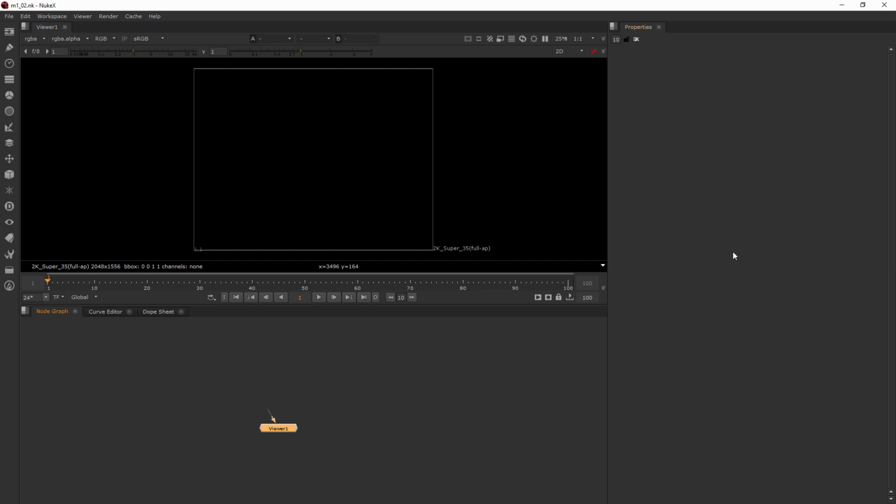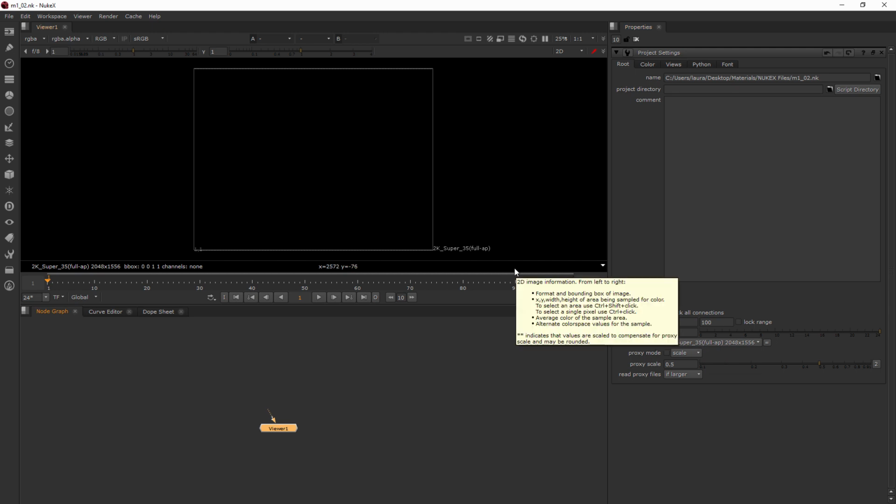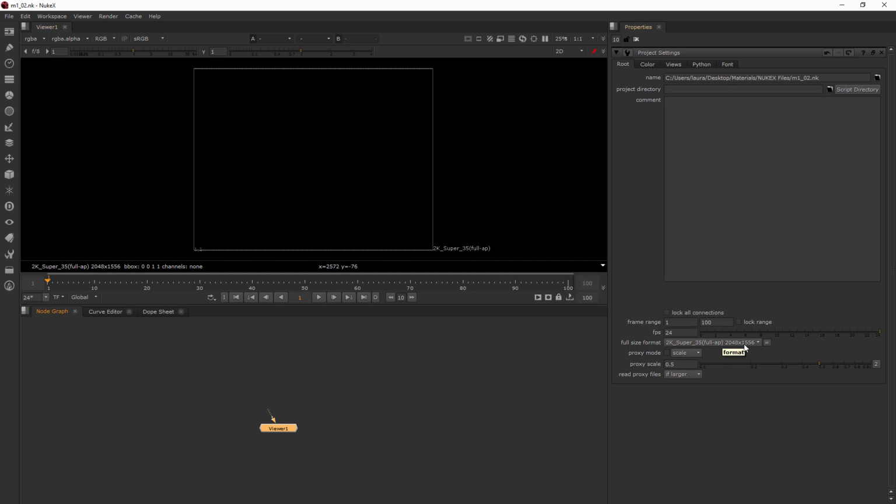Now, one thing that I can also bring up over here that isn't necessarily based on a node is my project settings. So if I hover over here and I hit the S key, it's going to bring up those project settings for me. And this is basically where all of the magic is going to happen in the properties bin. And the project settings is kind of the first place to start. So right now we have kind of some basic settings of a frame range, which will change once we bring in a read node that has a real frame range. FPS of 24 is great, but right now my format is too big. You can see it's this 2K super, and that's really bigger than we're going to be working.